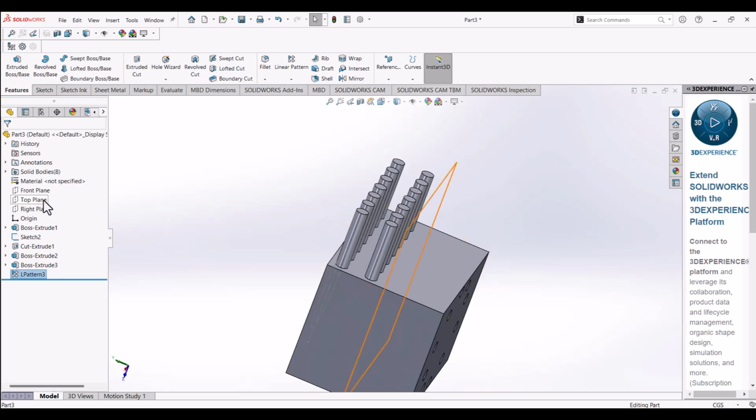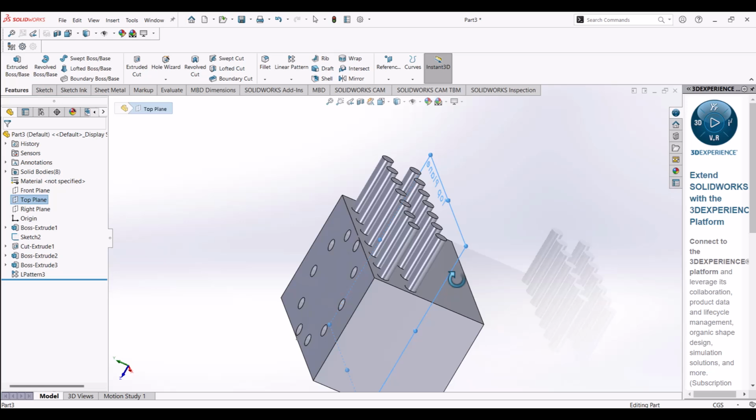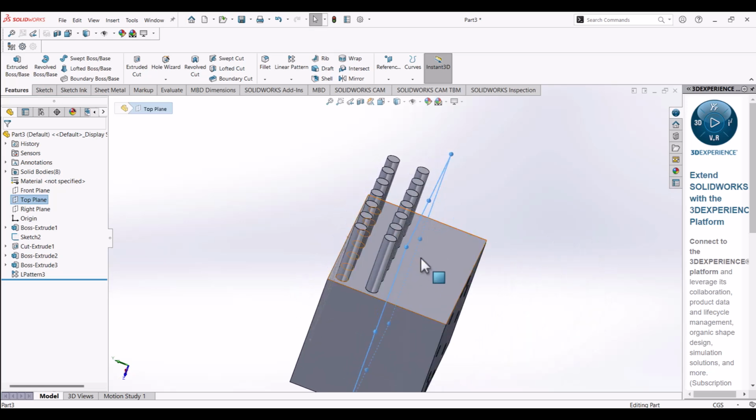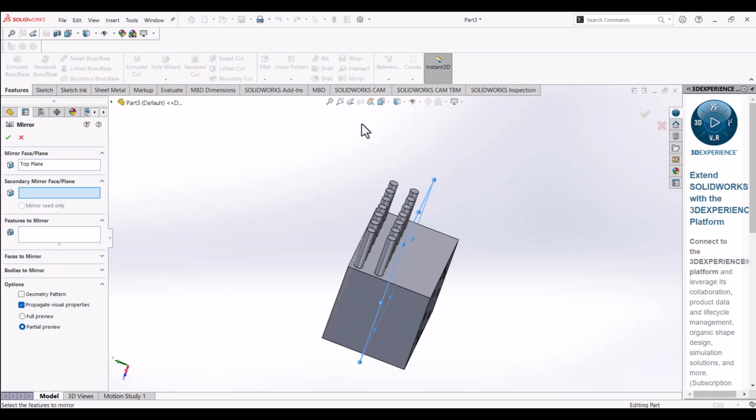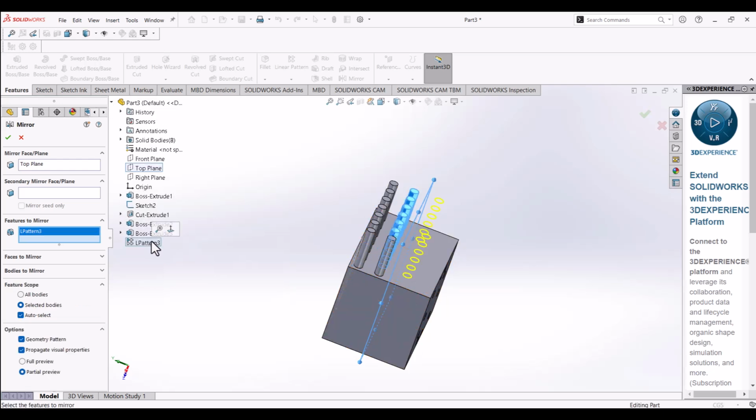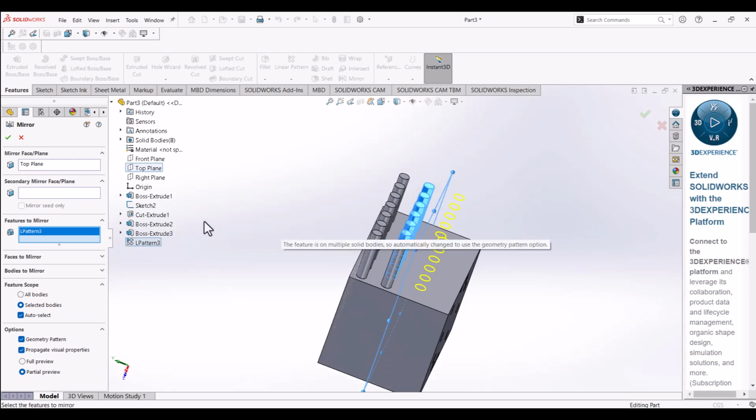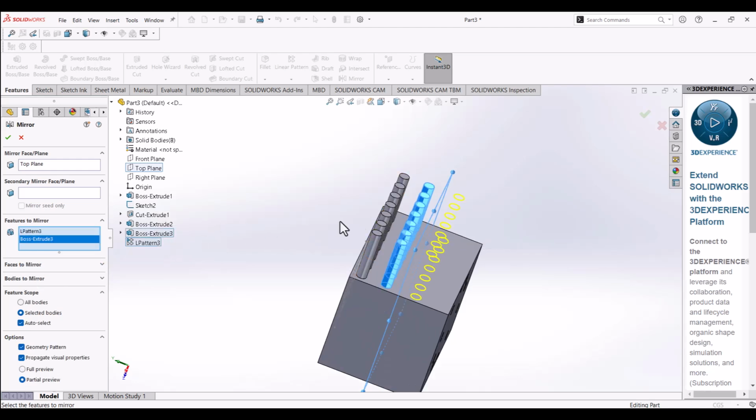If you look through this, you can see that the top plane is the middle of this box. So let me click on mirror. Okay, now let me come to faces to mirror. Let me select this linear pattern that I did. Okay, let me select this one too.